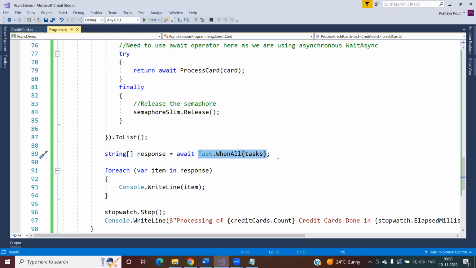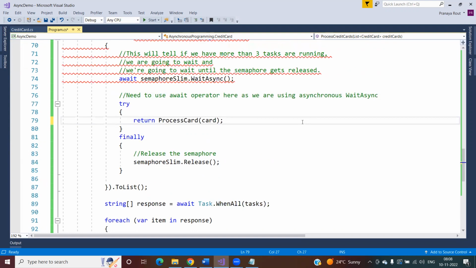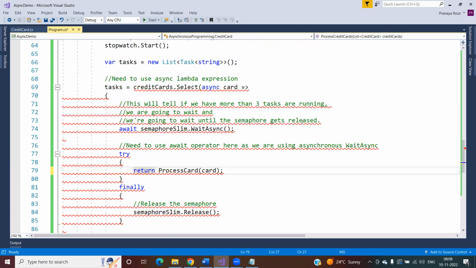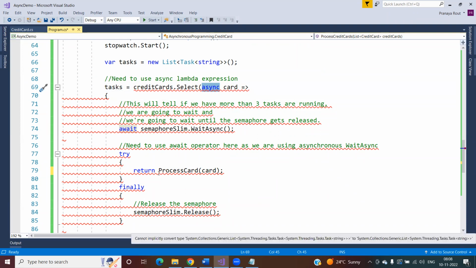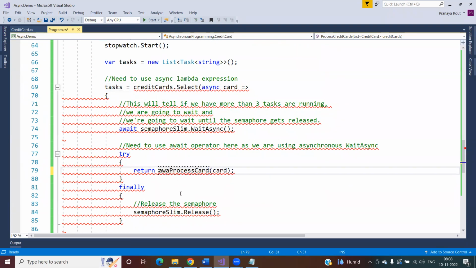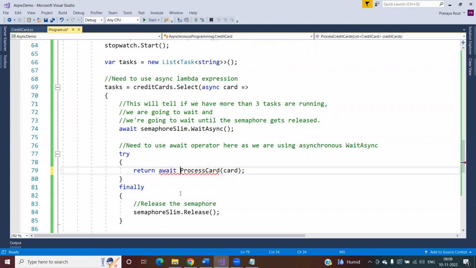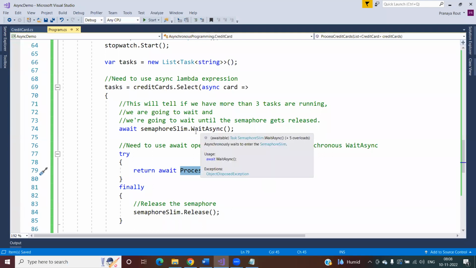If I remove that await inside the try, what will happen? You cannot do this, because it is an asynchronous operation. You are using an asynchronous lambda expression, so you should not remove those things. Asynchronous means you have to use the await keyword, and it means this method should be an async method. Here you can say I'm using WaitAsync.